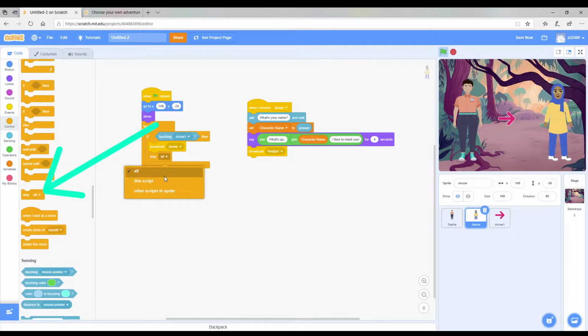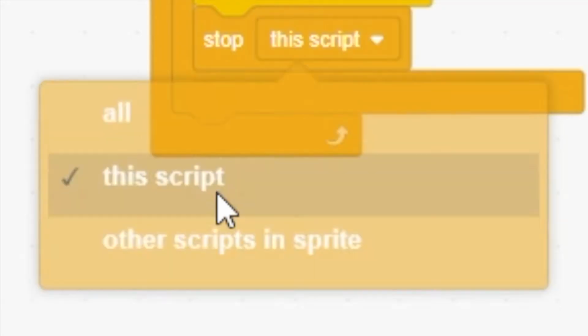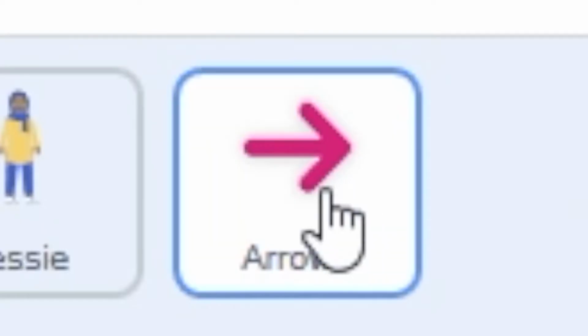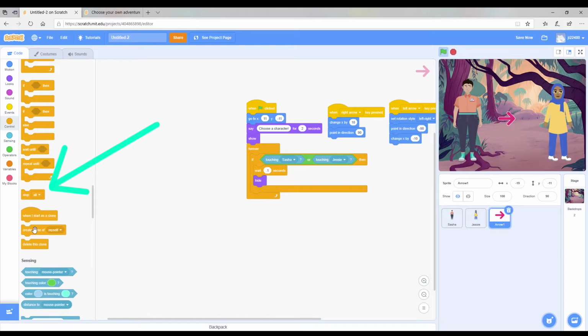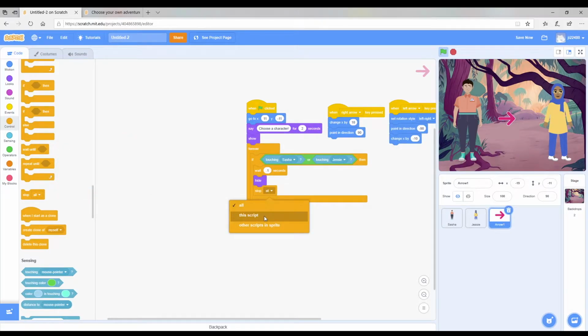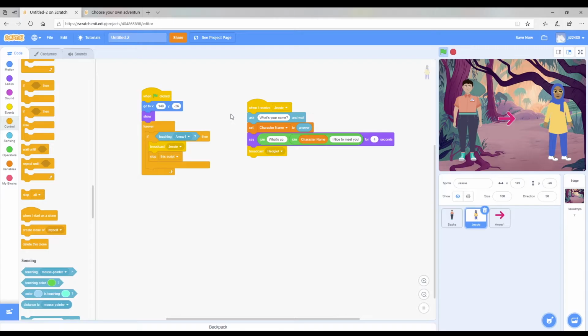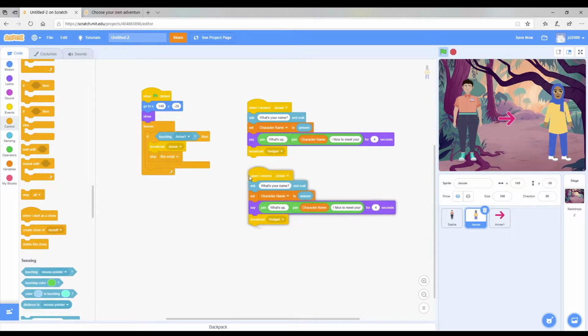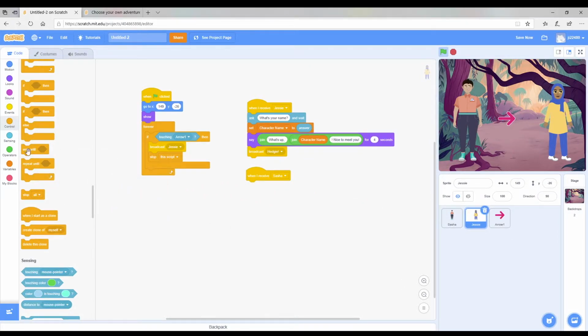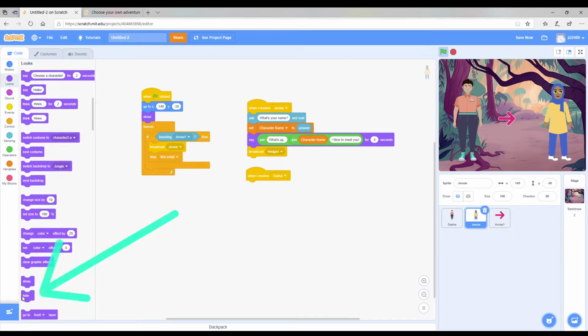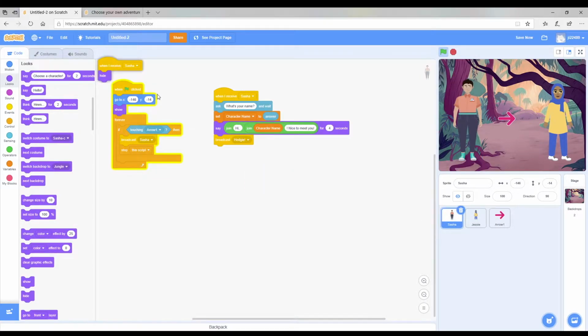After you touch the arrow, you can stop the script to break the forever loop. The same for the arrow. That way we don't have a bunch of forever loops running at the same time. And then, when I receive the other one, Sasha was picked, we're just gonna hide. I'm gonna copy that into Sasha, so that when Jesse's clicked, Sasha's gonna hide.